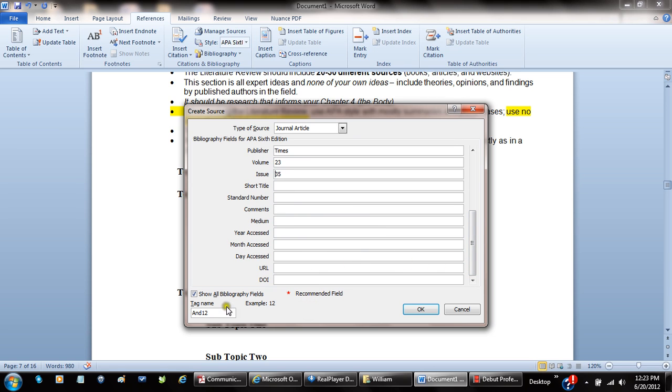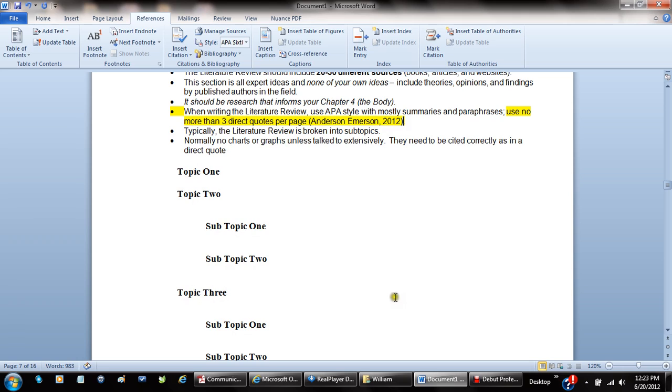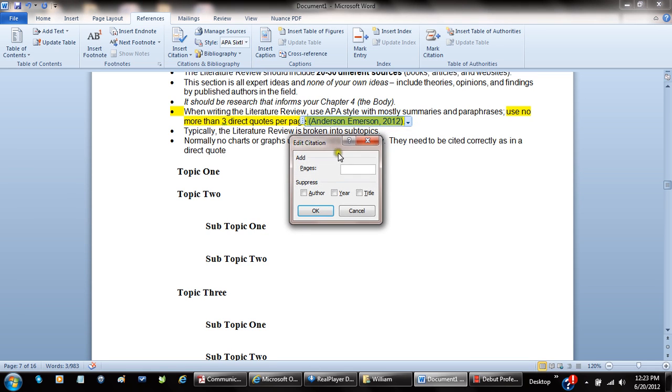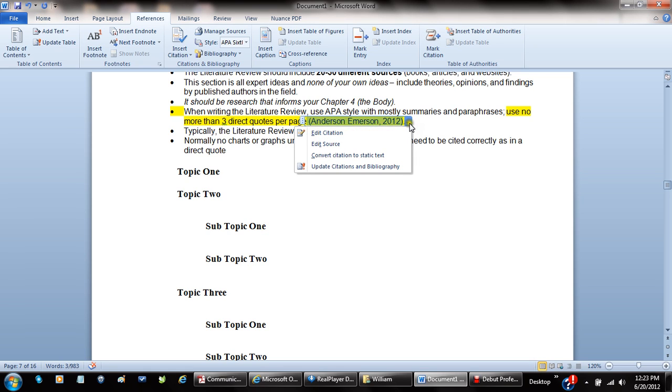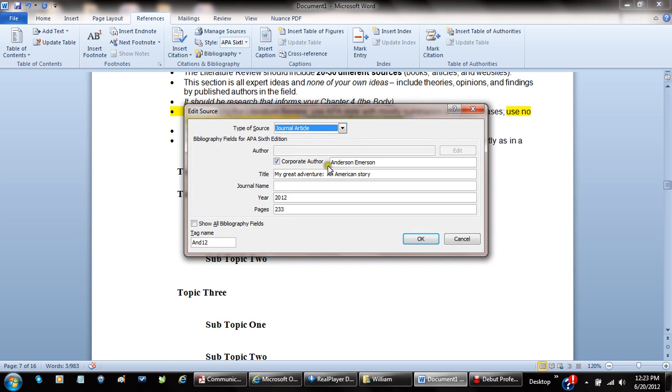So if this is the information you know, you say OK, and it has written a citation. Now that citation, I must have done something a little wrong. So if I click in the down arrow by the citation, I'm going to edit that source one time. Yeah, that's because I checked corporate author. I don't want to check that. I want to just make it my author.